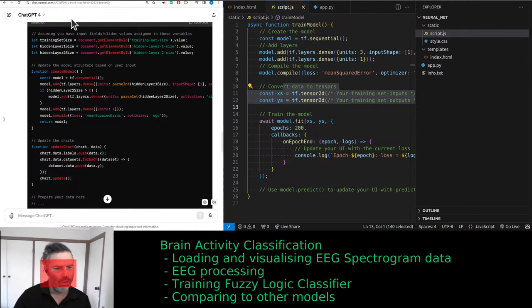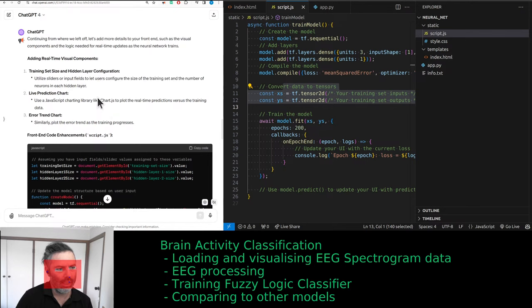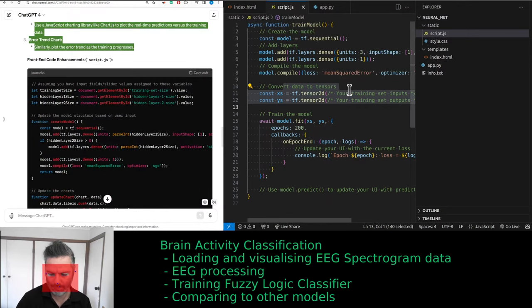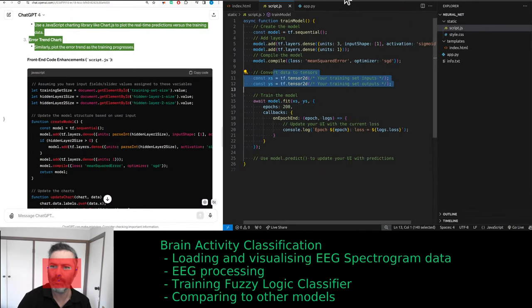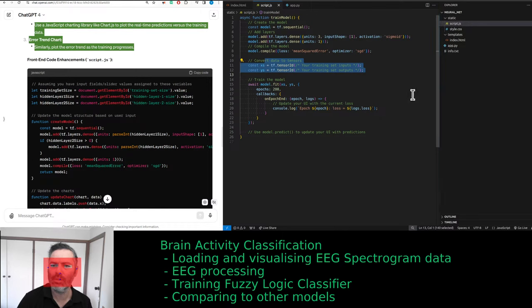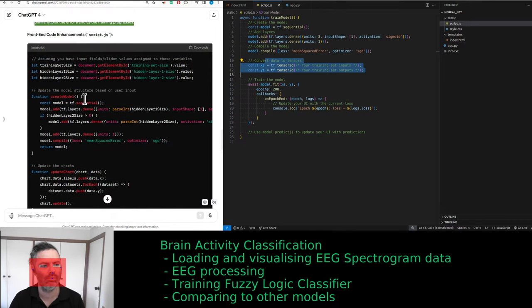Well, yeah, that will always be a problem, but yeah, we'll take care of it later. Training set size and hidden layer configuration. Utilize sliders or input fields to let users configure the size of the training set and the number of neurons in each hidden layer. Live prediction chart. Use a JavaScript charting library like chart.js to plot the real-time predictions versus the training data. Error trend chart. Similarly, plot the error trend as the training progresses.